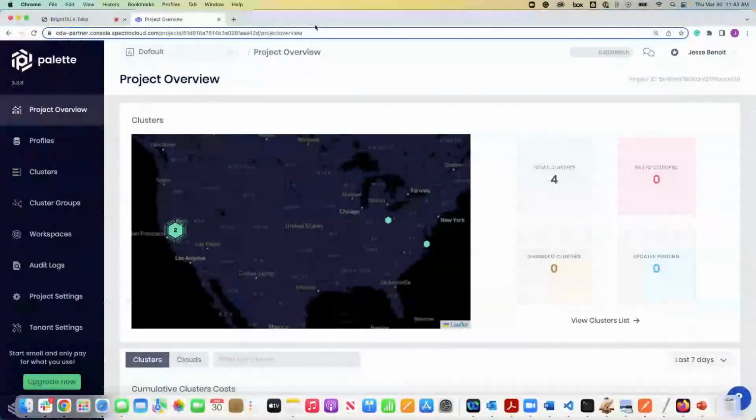Always the trick. Right here, share. Should be able to see my screen? Yep, I can see that. It's the project overview, right?